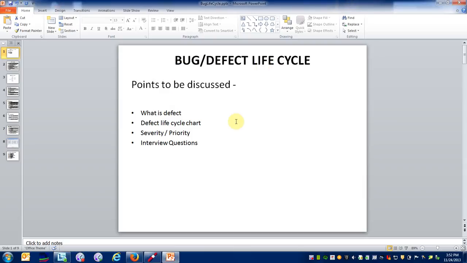Hello. Okay, so today we are going to discuss defect life cycle, also called bug life cycle. In my previous class we discussed two different life cycles. One is the SDLC life cycle, another one is the STLC life cycle. SDLC is related to development activities. STLC is related to testing activities.